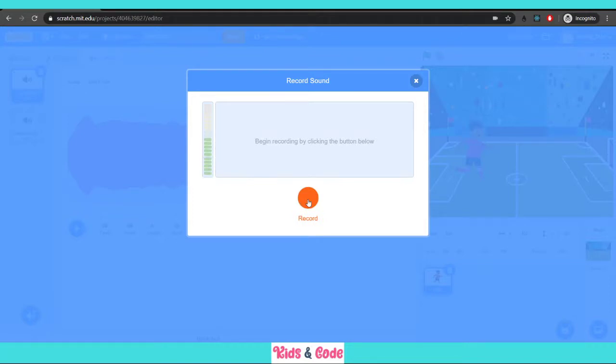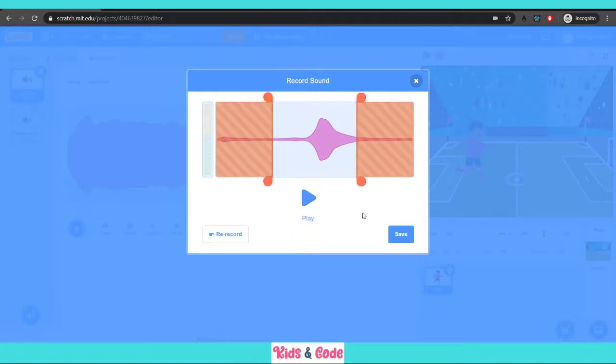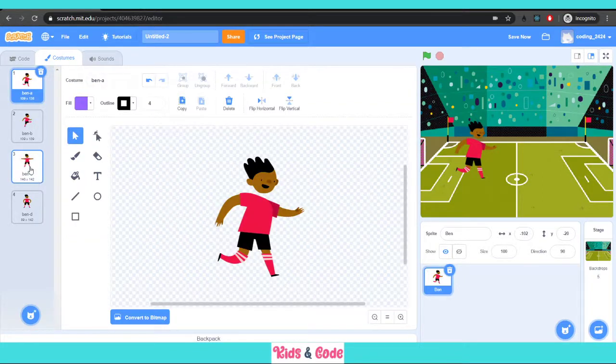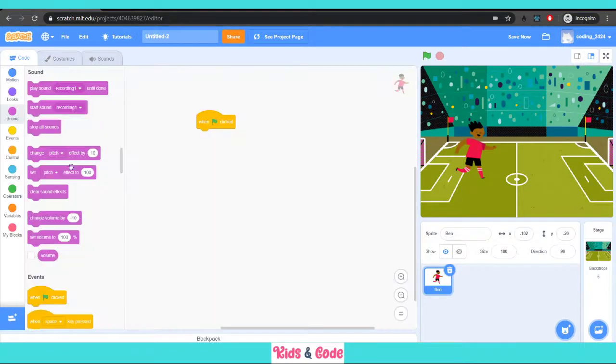So let me just record a sound effect. Hey. I recorded a sound effect, and you can hear it back also when you press the play button and just save it. Your saved file will have the name recording one. You don't have to do anything. It will have the recording one name from the default, and let me just change it to Ben C whenever it has to say hey.